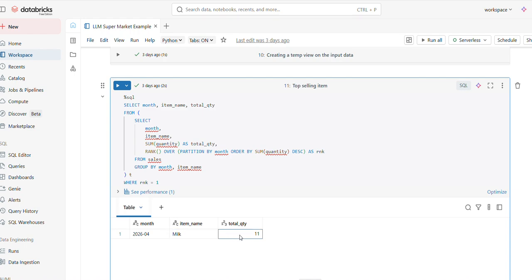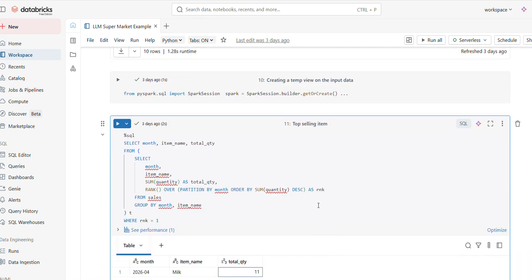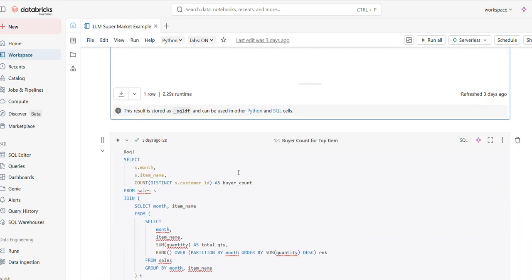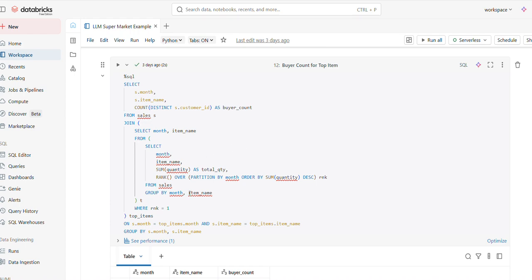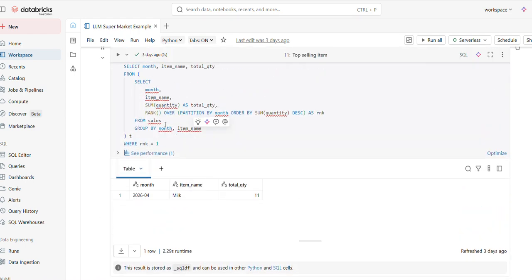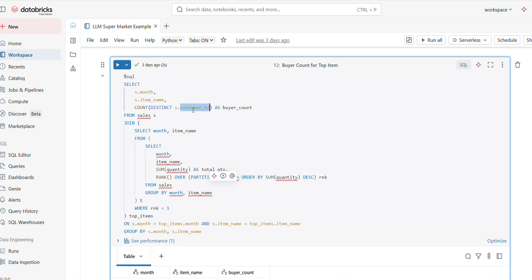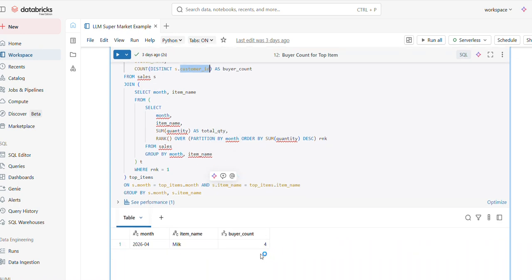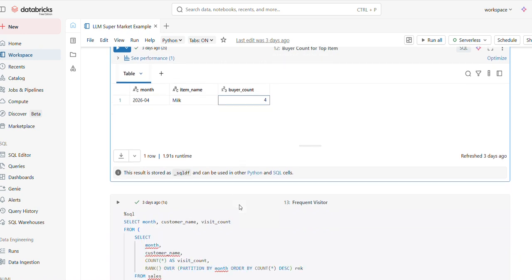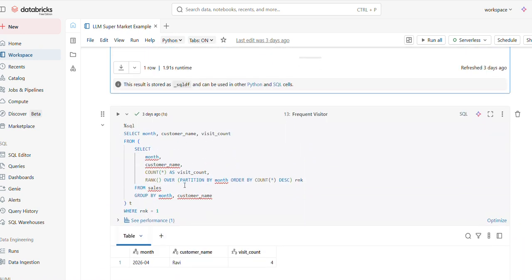It sold the top most quantity. So how many total quantity? 11 for this month. And the second metric is the buyer count. The same code, whatever we have taken here, for that we will be taking the customer ID, the distinct customer ID, and taking the count of that customer ID. So here buyer count will be 4.